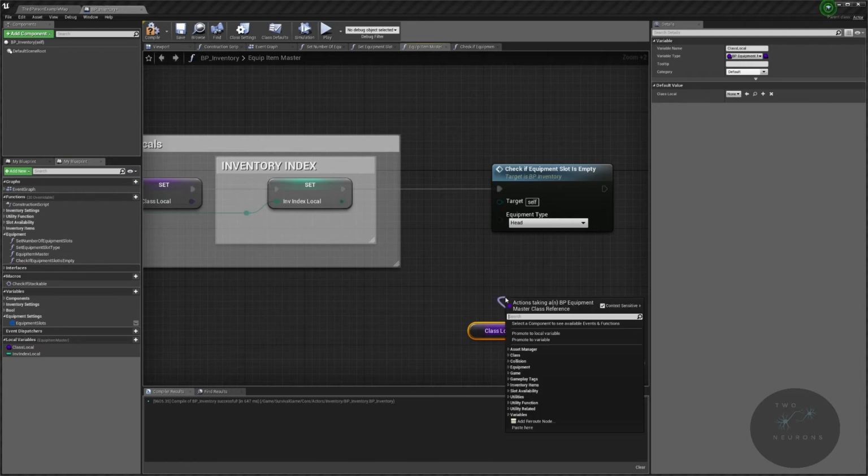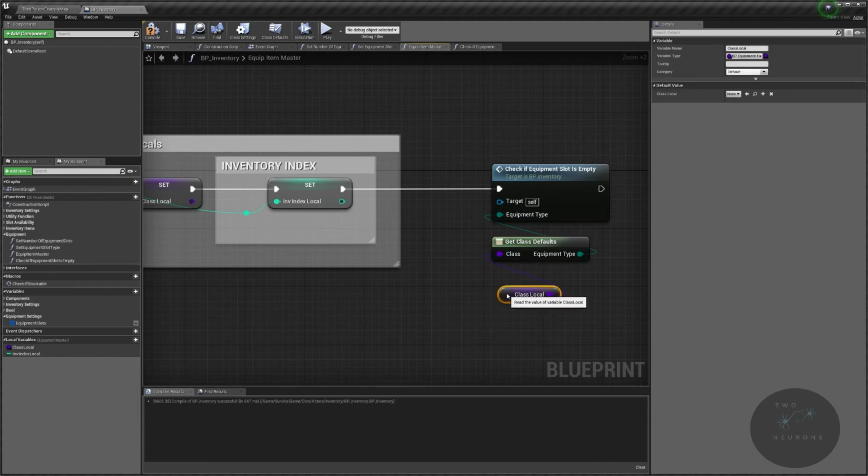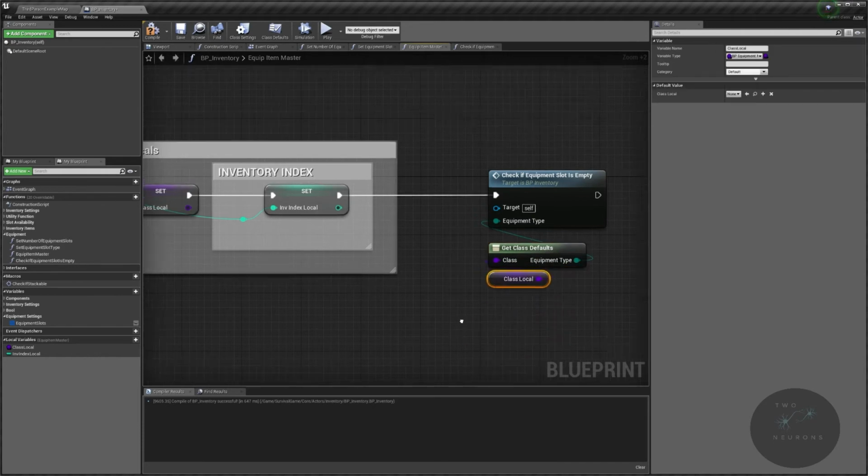We are going to get class defaults. And our class defaults is the equipment type, really. I mean, yeah, we have access to the other stuff that we're inheriting, but that class in particular has one default that it doesn't inherit, and that's our equipment type.